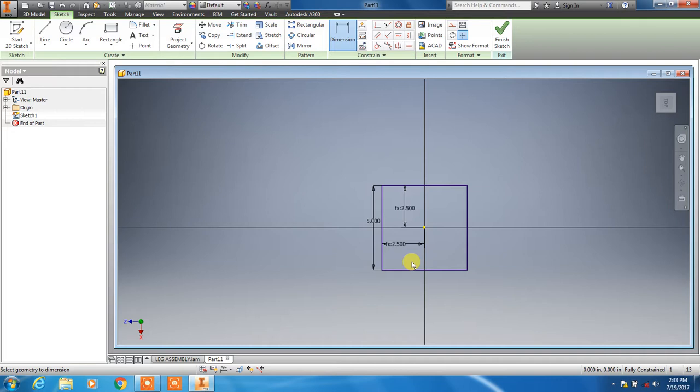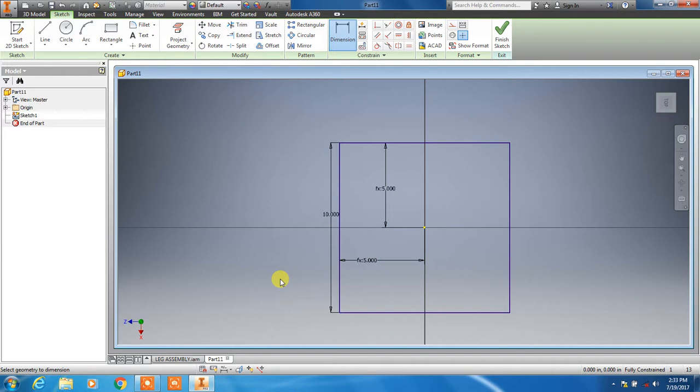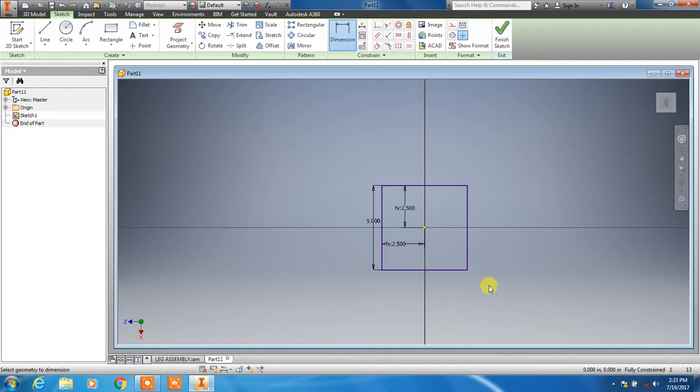Now let's play with it a little bit and make sure that it's going to do what I want it to do. So if I click right here and I happen to change this to 10 inches, it moved it all the way around. Okay, so let's go back, make it 5-inch square, enter. Okay, we're fully constrained. It's not going to move anywhere.